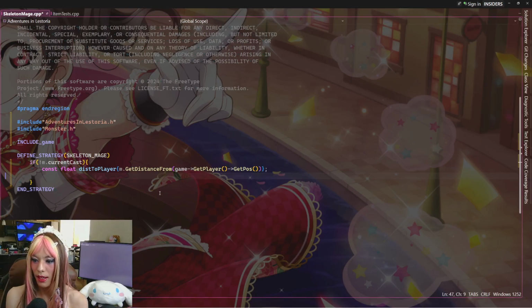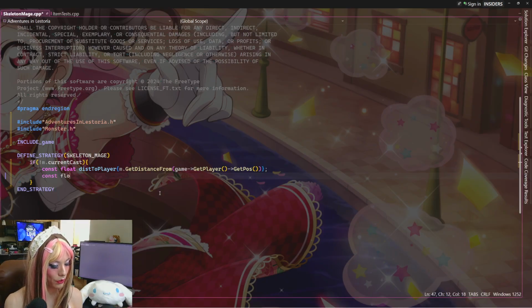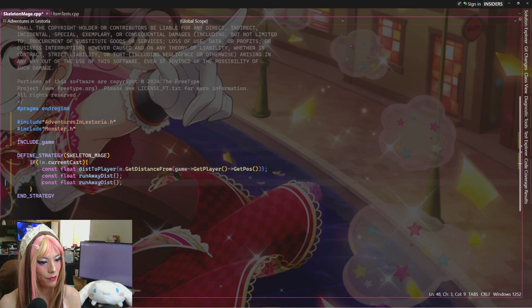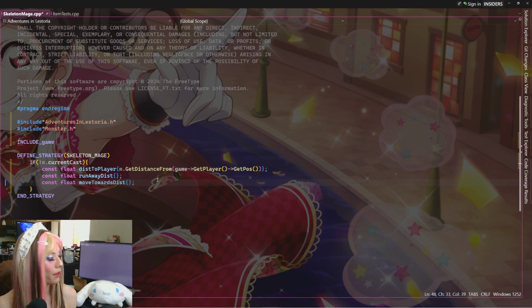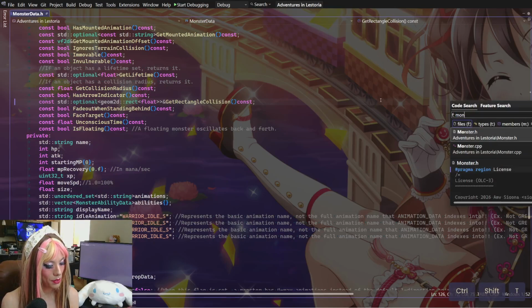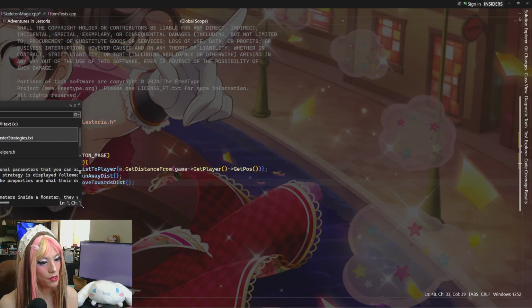So there's going to be a runaway distance and a move towards distance, and then an in-between range, right? So const float runaway distance, and then we have the move towards distance, which is a little different, like so. And so to get the runaway distance, we're going to need to retrieve it from the Monster Strategies file. Monster Strategies contains default variables for different monster strategies.